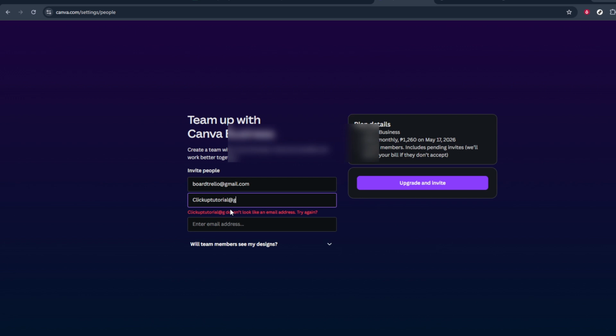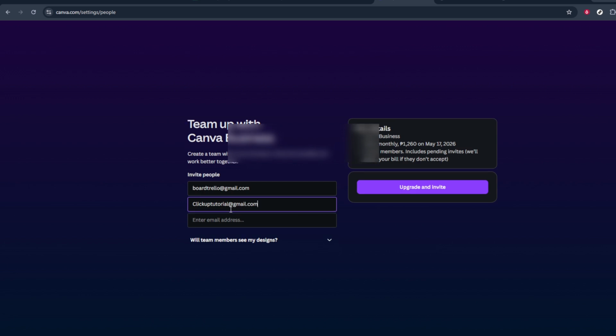At this point, Canva will let you know that you need to upgrade to Canva Pro in order to actually invite team members. You'll see a prompt indicating that an upgrade is required. Follow the on-screen upgrade process from here. Choose the Pro plan that fits you, confirm your billing details, and complete the upgrade.